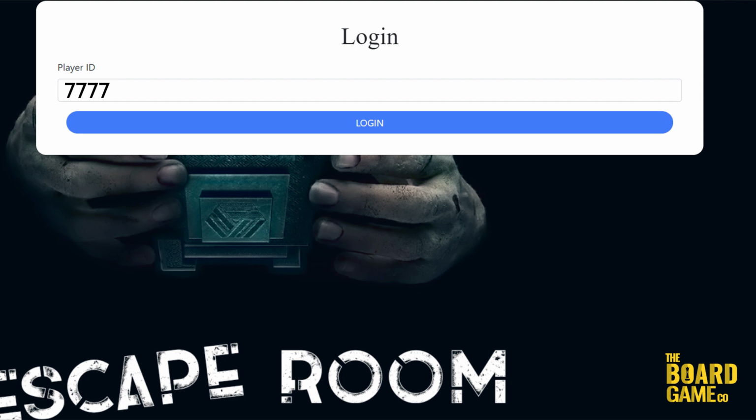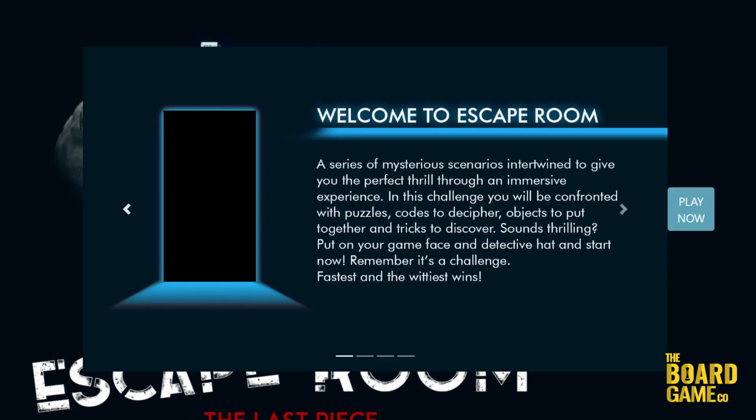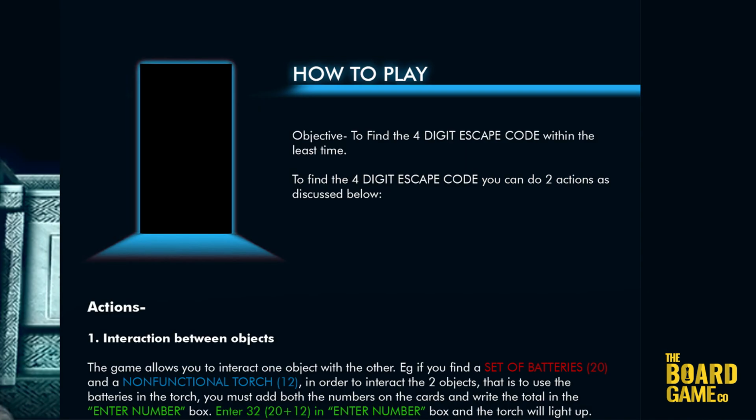After logging in, you should have arrived at the welcome page. It's very important for you and your team to first go through all the slides on this page. It will have the theme, overview, and rules and regulations of the game. When you arrive at the how to play slide, this slide talks about the 2 actions that you will have to carry during the game.